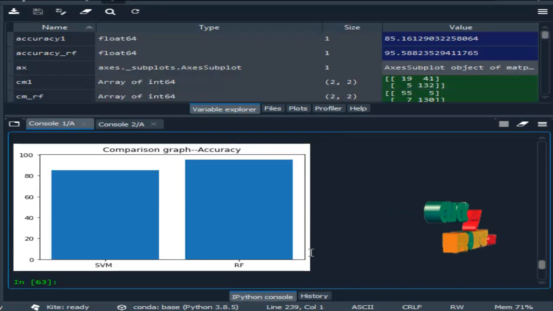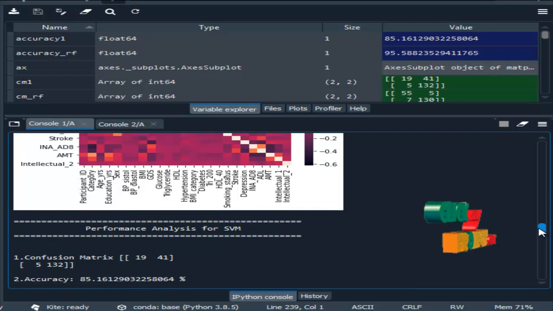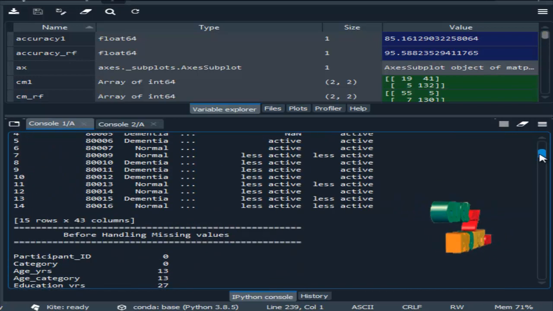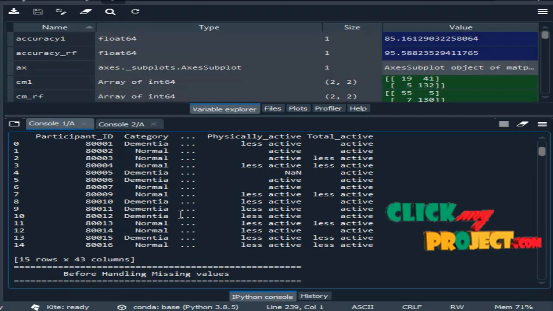Now we are going to see our demo part. So this is the output of our project. We are running our project in Spyder IDE from Anaconda Navigator. So this is the dataset. Here we display some sample data from our dataset.